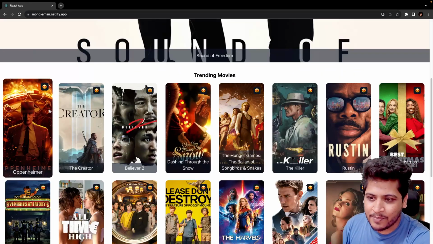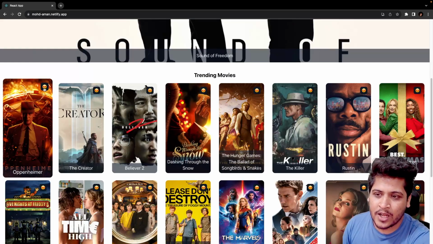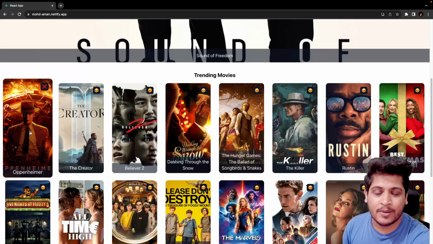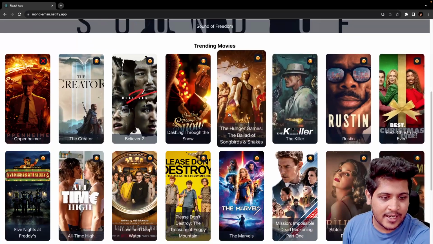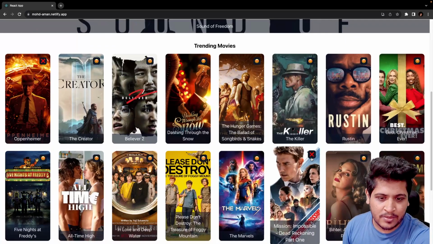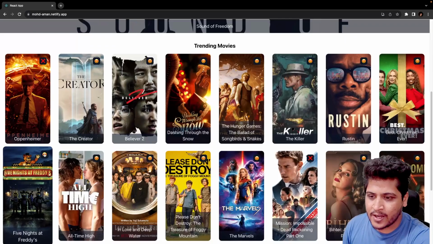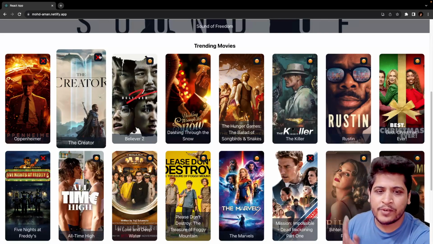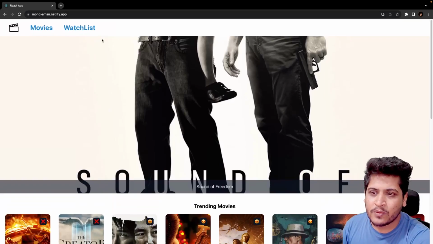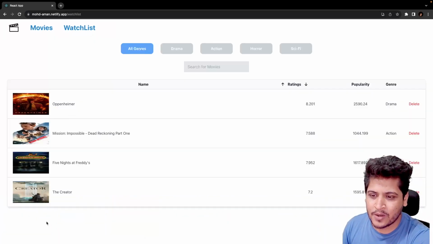So let me just do something. If I go over here and add Oppenheimer, you see this emoji, right? You can just click on this, and this basically means that this particular movie has been added to your watch list, right? Similarly, you can select any more movies. Let me select Mission Impossible, Five Nights at Freddy's, and The Creator, right? These four movies I have selected, and all of them will now be added to my watch list. So over here you see in my watch list I have all of these four movies, right?